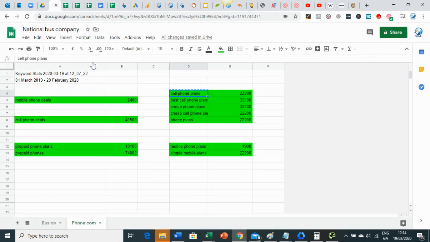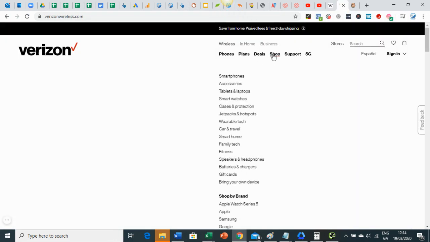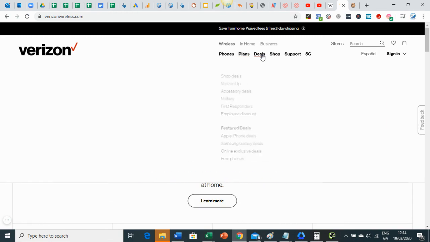So again, what I'll do is I'll brainstorm all these things, and then I'll have a different tab for each theme. So like my theme here, I might have a separate page for cell phone. I might have a separate page for mobile phone. I might then, using Verizon as the example, they've got a shop, so again, they've pages for smartphones, accessories, whatever. They've got a page for plans. They've got pages for deals.